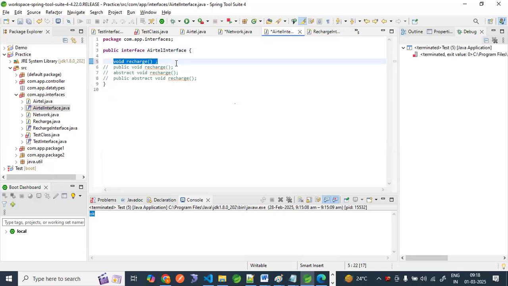And abstract. Why abstract? Yesterday we have seen abstract methods also, right? What is the purpose of abstract? The purpose of abstract is to provide implementation. Who is responsible for providing the implementation? Classes are responsible for providing the implementation, right? If I am not using abstract here also, by default this method is treated as public abstract void recharge, which is nothing but this same syntax, right? Public, abstract, void, recharge. Hope you are good.